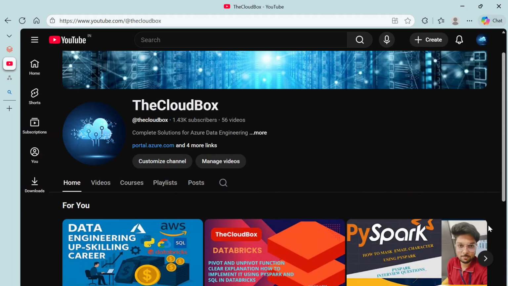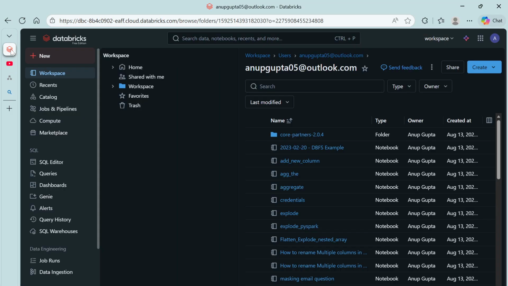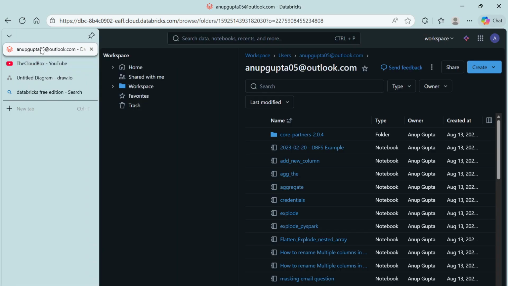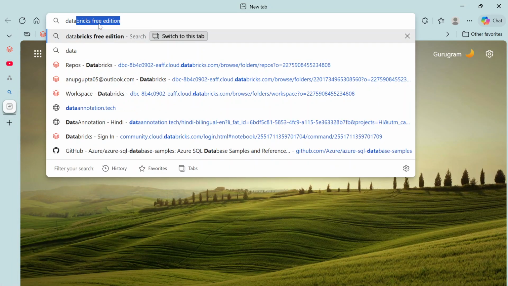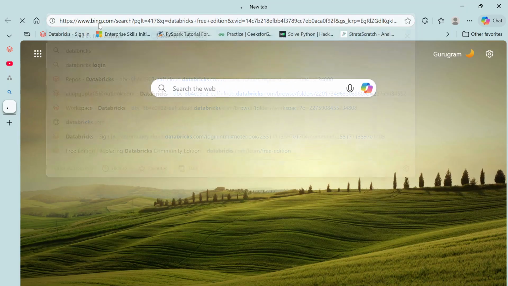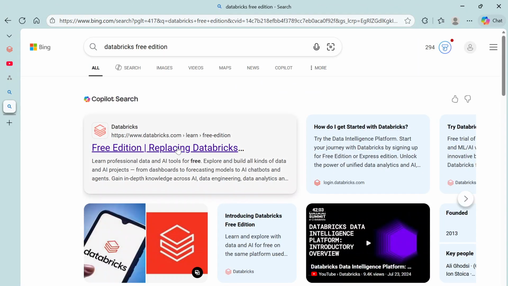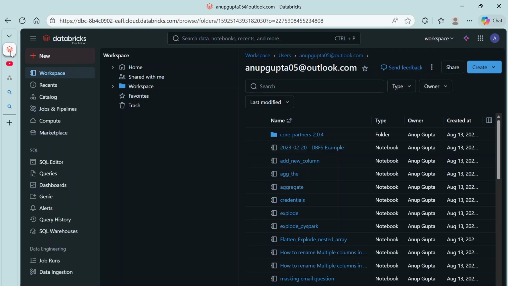Before wasting any further time, let me quickly jump to the topic itself. So I have a Databricks account. If you do not know how to create one, just search in the browser and type Databricks free edition. You will find all the steps, and you can go ahead and log in. Earlier people used to use the Community Edition; now it's replaced by the Databricks free edition. I'll not go into that detail, but I will stick to our topic itself.